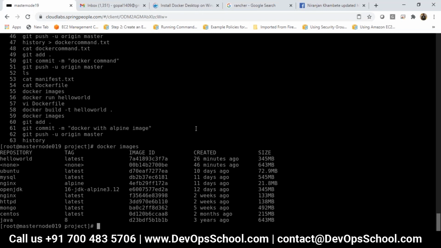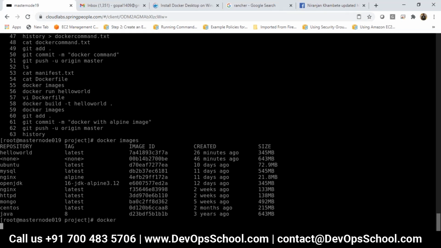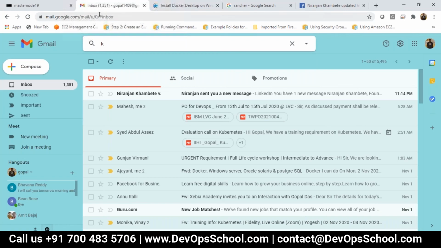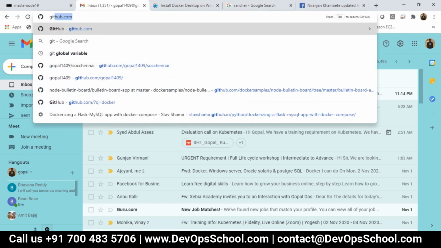Let's deploy our Kubernetes cluster. Can you share that document you showed just now to explore some other? For GitHub.